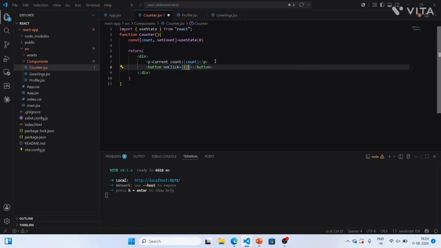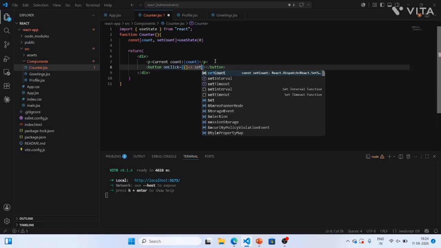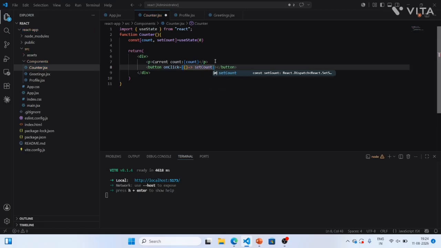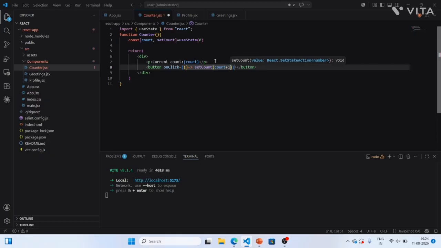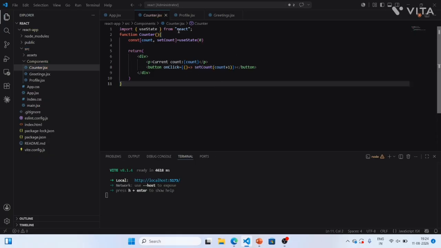Now we have to make an arrow function, because we want that when we click on the button, only then the value updates. Okay, so here we have to define the setter function, and what we want to do is increase the count value by 1, right? Okay, we already did that. Now let's label our button and call it increment.